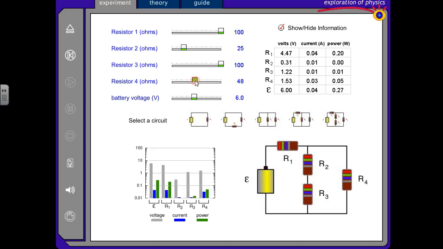Moving up to 50. Take your data. Moving up to 75. Take your data. Moving up to 100. Take your data.